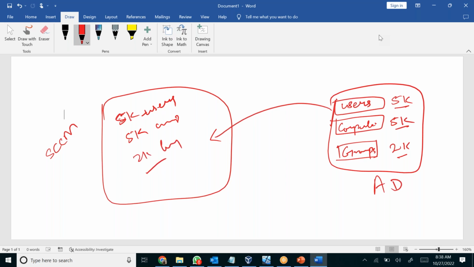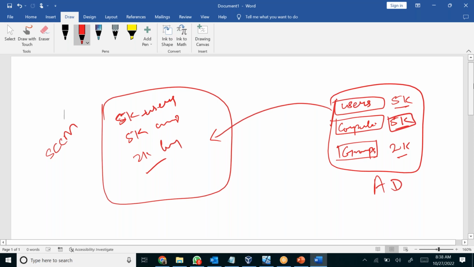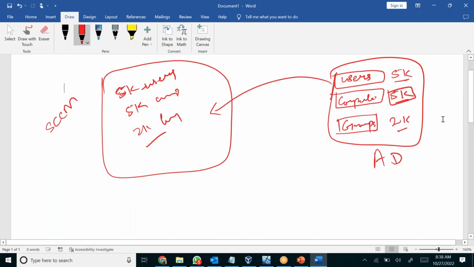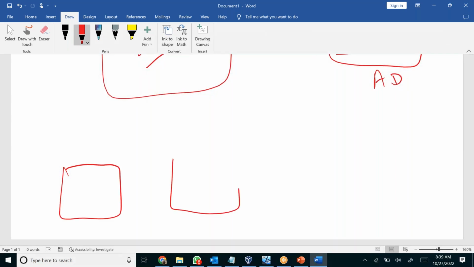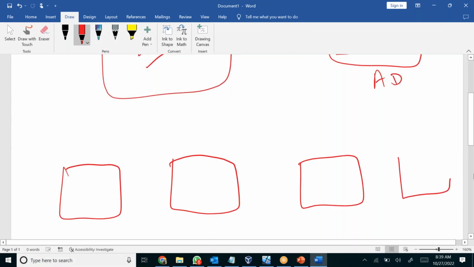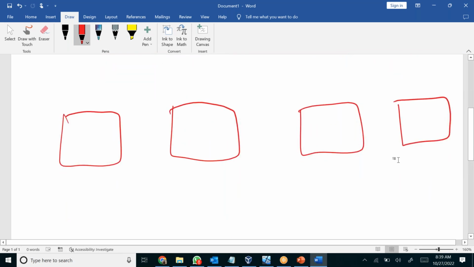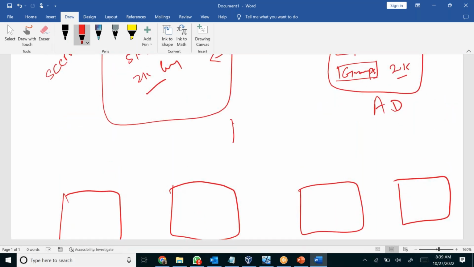Now your question is, you have these computers from different places. Some computers are in Mumbai, some in New York, some in Mexico, some in London. So how does SCCM manage these devices? You will have some locations. For example, you have one location called headquarters. For example, this one is New York, and in New York you have, let's say, 1,000 devices.